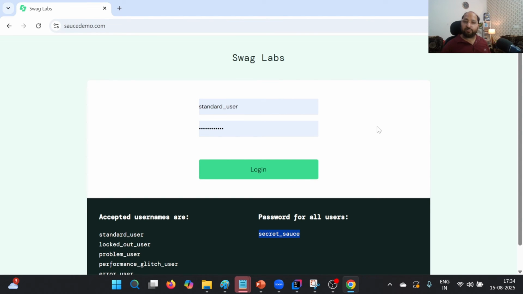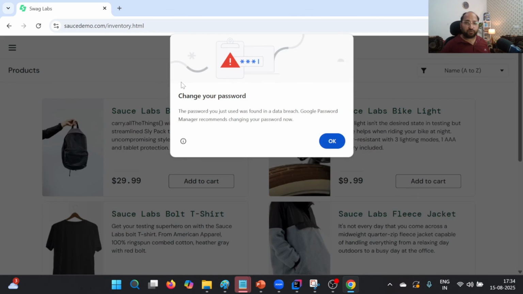I have hit the request. Now it has navigated to this website. It has entered standard user. Now it is going to enter the password, click on login, and log into the application. Let us wait. You see it has logged in.